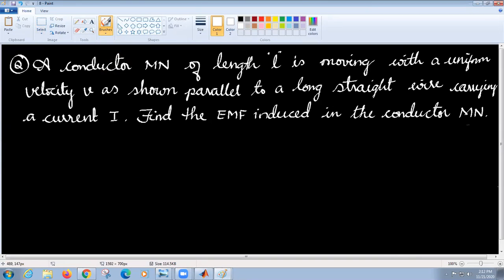A conductor MN of length L is moving with a uniform velocity. Are you able to see the problem here? Yes, sir. Okay, so you have a conductor. Let me take a conductor like this. It's given in the figure already.